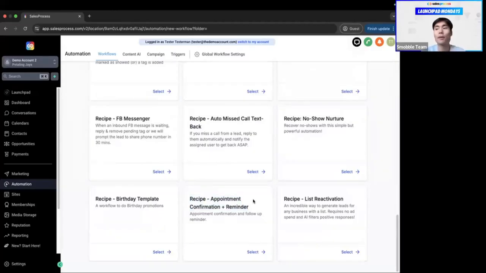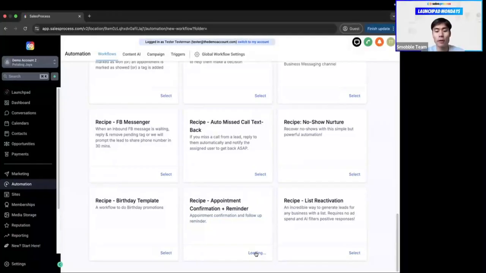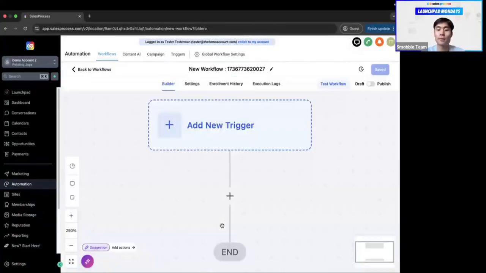It's basically a notification to both you and your lead once an appointment is booked, and a reminder following up with that specific lead. So it gives you a little bit of context on what the automation does. The next step would be to select that specific recipe.